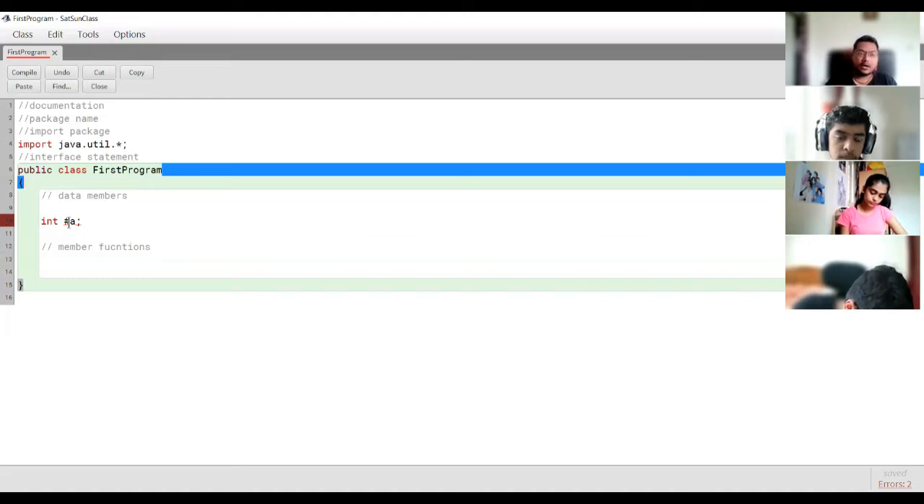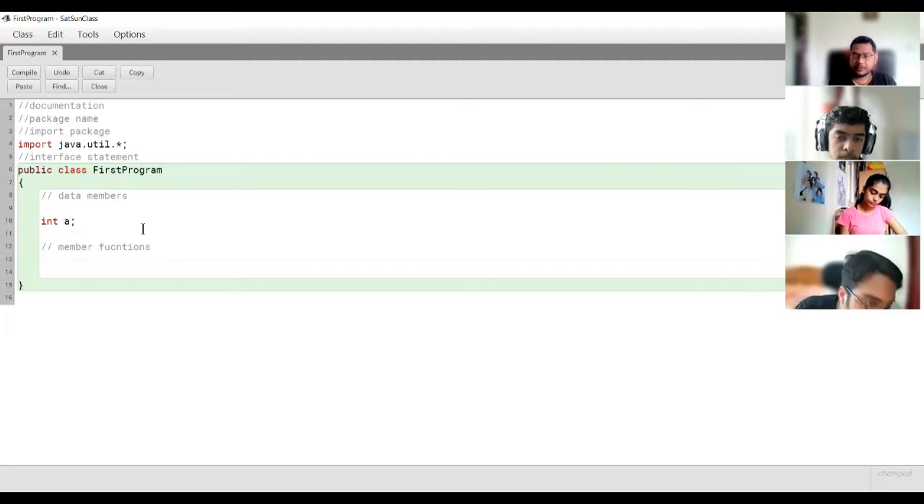Now the second rule says that you cannot start a variable name with a digit also. If I write 1A, it will give me an error. So a variable name cannot start with a digit.